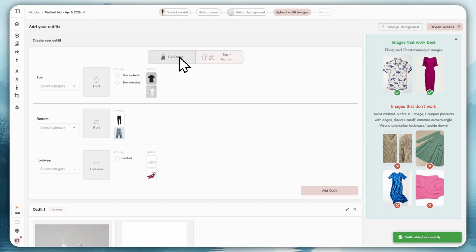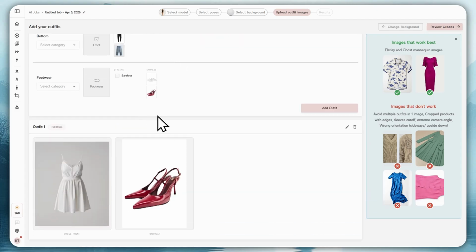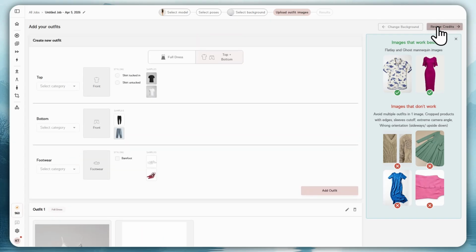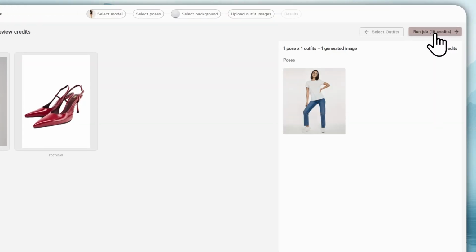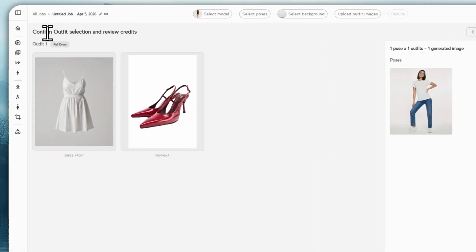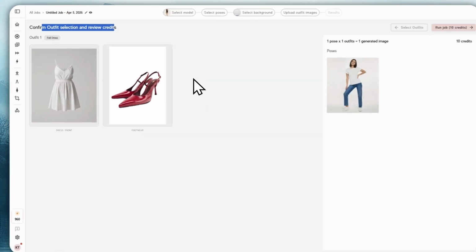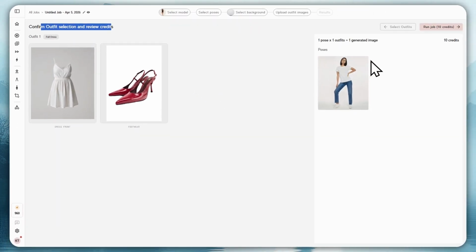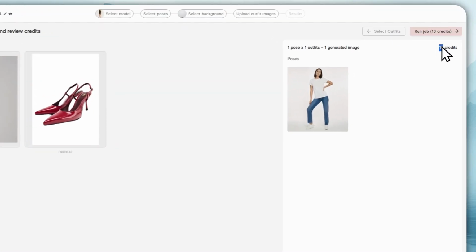And then you will now be able to see that we now have it right here. So now you can click here on review credits. So these are the outfits. You want to confirm that. And then these are the poses that we have selected. And now you can click here on run job and it's gonna cost 10 credits.